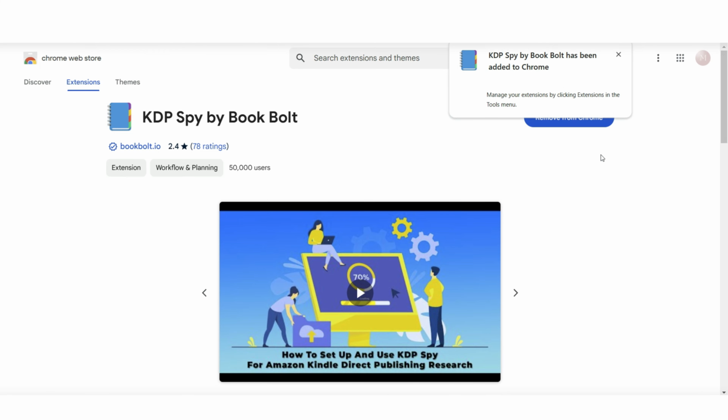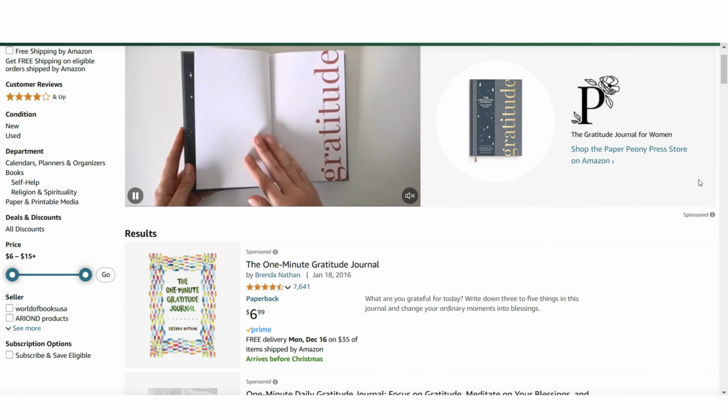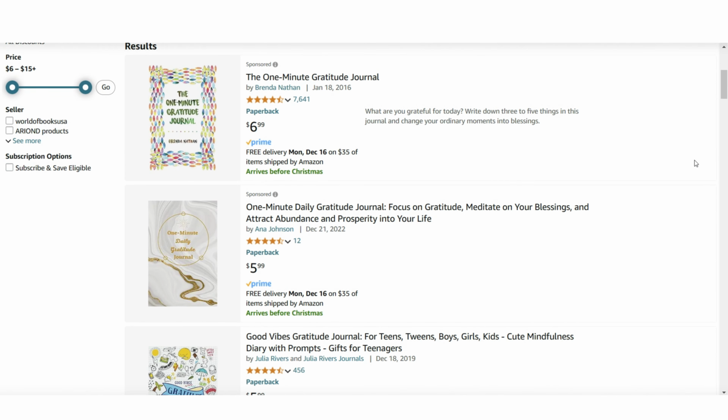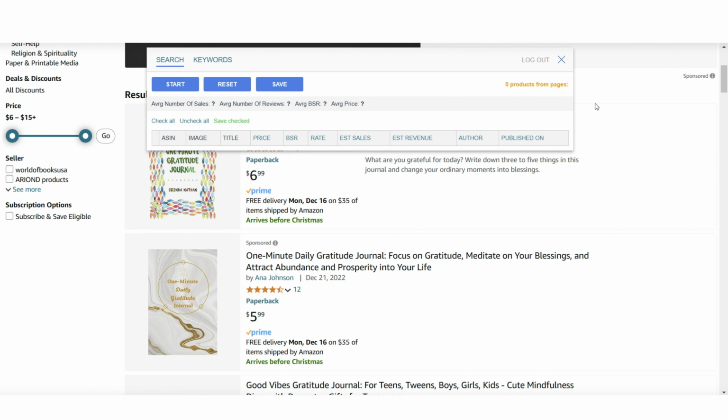This is a browser extension you can install. This way, when you're searching for an Amazon book, you can use the browser extension to view a few stats about some of the best-selling books on Amazon.